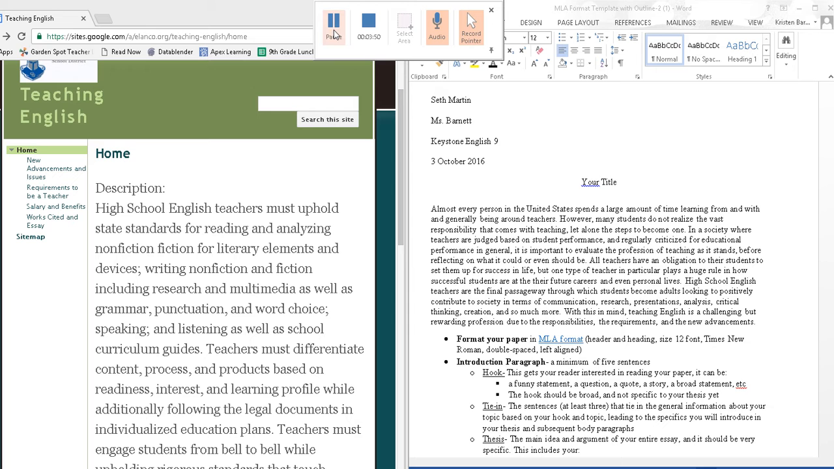Alright, I wrote some tie-in, so I already had my hook. After you say, generally being around teachers, I added on just some sentences to introduce my topic and start to get more specific to the thesis. However, many students do not realize the vast responsibility that comes with teaching, let alone the steps to become one. In a society where teachers are judged based on student performance and regularly criticized for educational performance in general, it's important to evaluate the profession of teaching as it stands before reflecting on what it could or even should be.